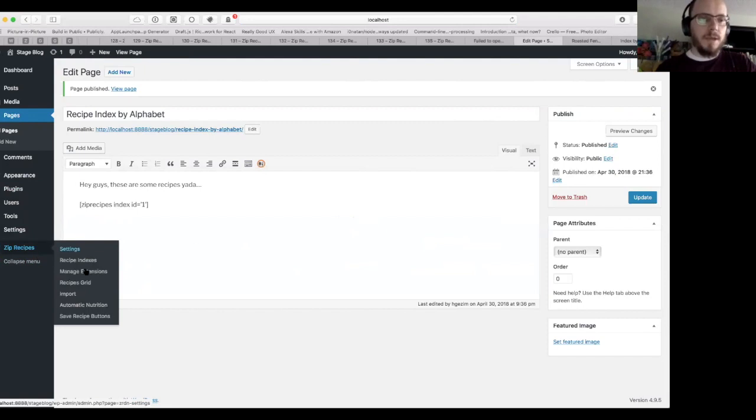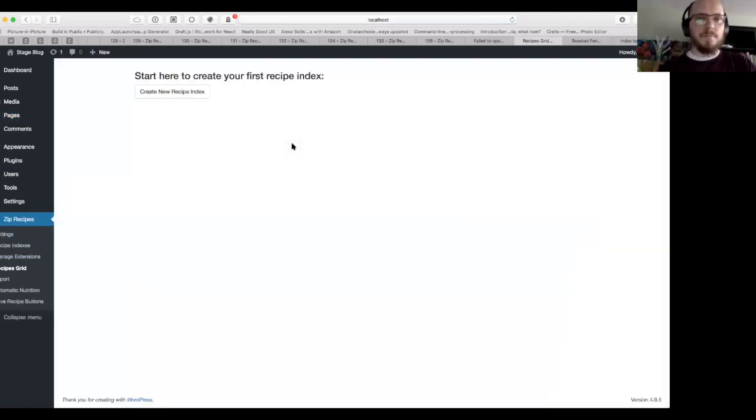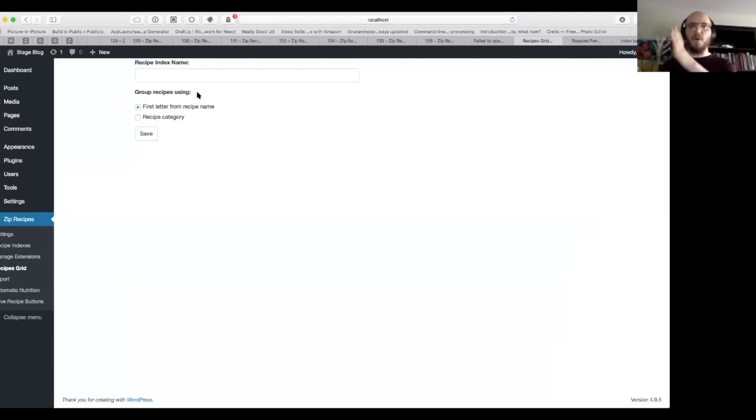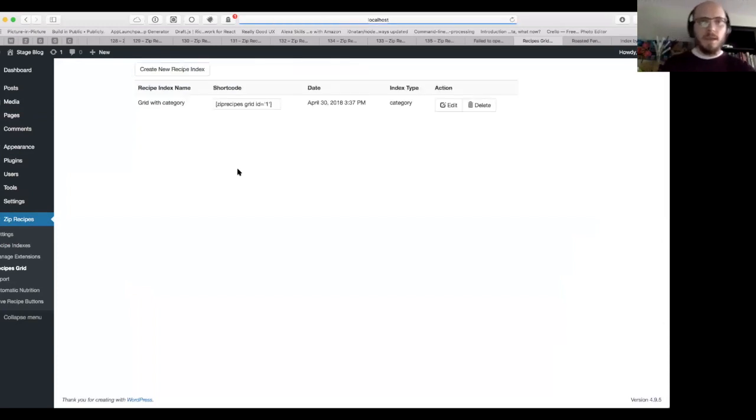Now we can go and create a different one. Let's go create a recipe grid. So this one is very similar to the index, except it shows the recipes in a 4-column grid that go down, and they can be categorized using the alphabet or the recipe category. So let's call it grid with category. We will save it and also copy the shortcode, create a new page.